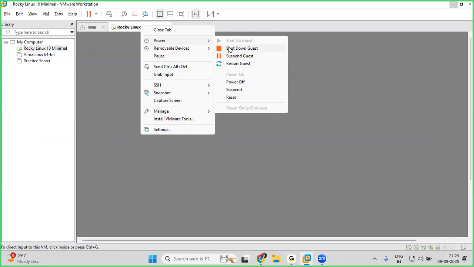Installing Rocky Linux or Alma Linux 10. Let me download Alma Linux 10, which is also available. Same: Rocky Linux equals Alma Linux equals Red Hat.